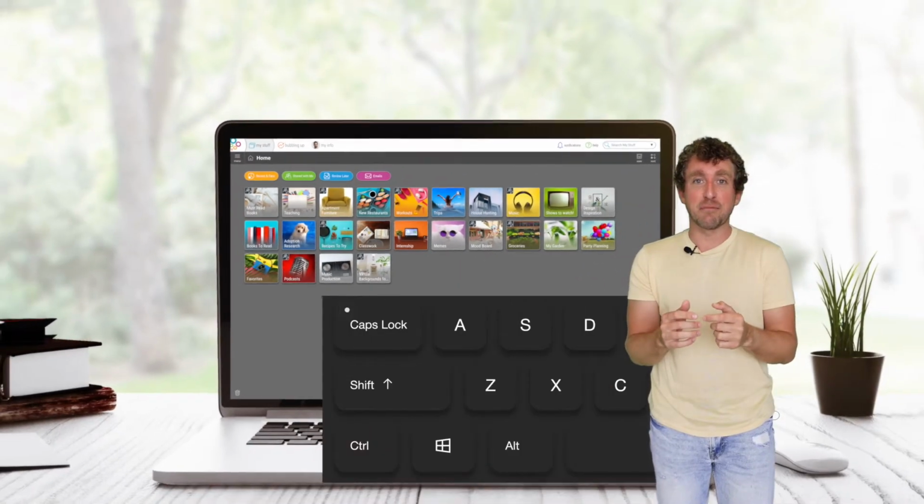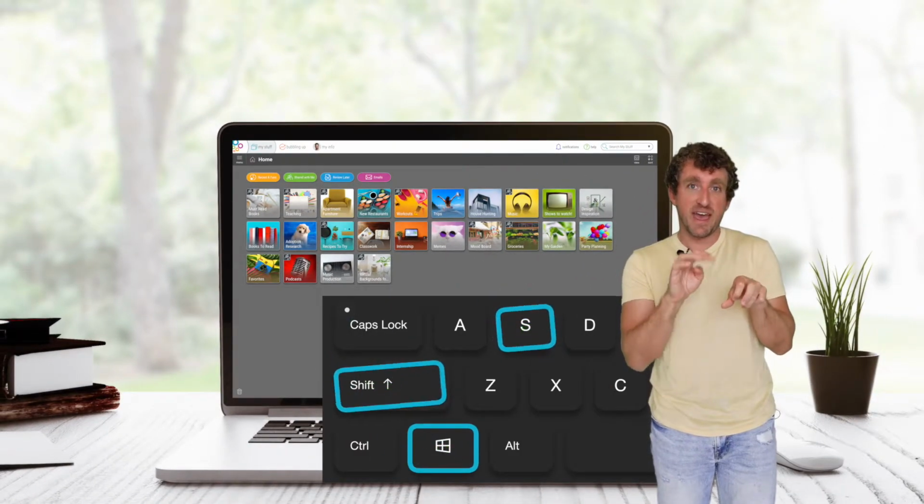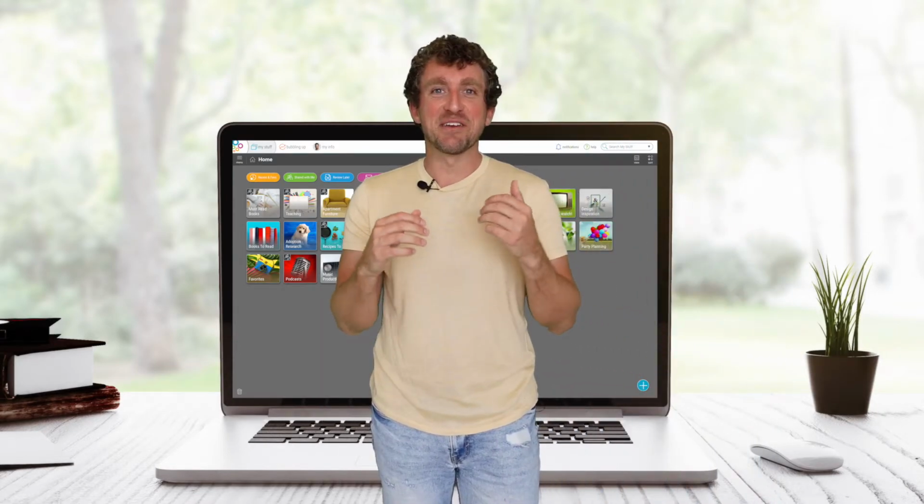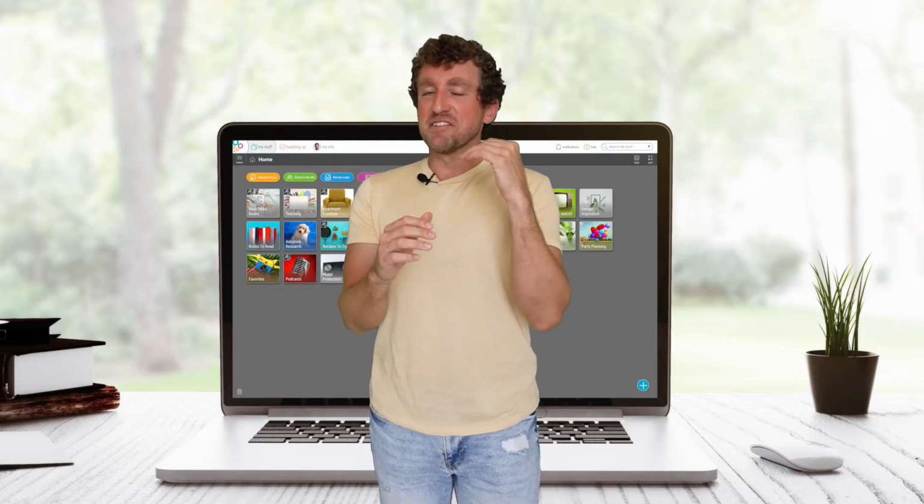On Windows, you can do the same thing with the Windows button, Shift S. Draw a box around whatever you want, and it's now stored on your clipboard. You can then paste it right into BubbleUp. It's that easy. This is just a really quick tip.